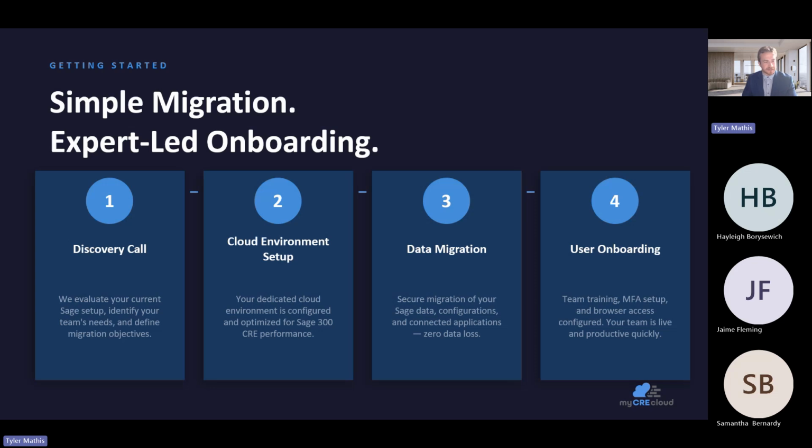Most of our migrations, our team is a full Sage shop as well, so we can handle all client migrations from on-premise to the cloud. It takes generally about 4 to 8 hours to migrate Sage 300 CRE. And so with that, we get everything set up on the back end, build the cloud environment, set up user profiles, make sure the Sage CRE environment we're building is optimized for performance for your company. This piece takes about 1 to 2 days. Again, we're doing that on the back end, so there's no downtime for you.